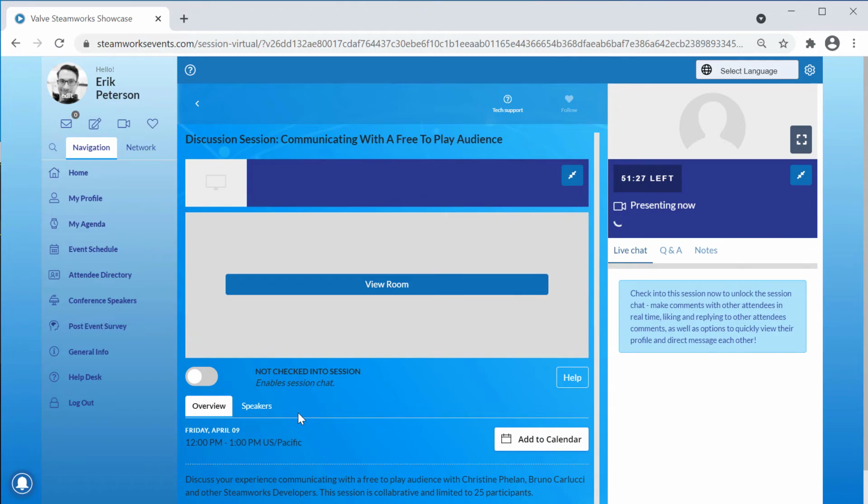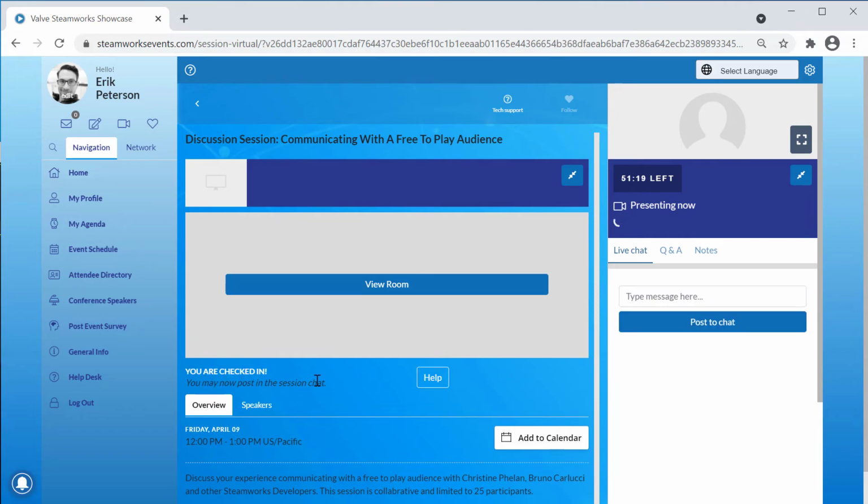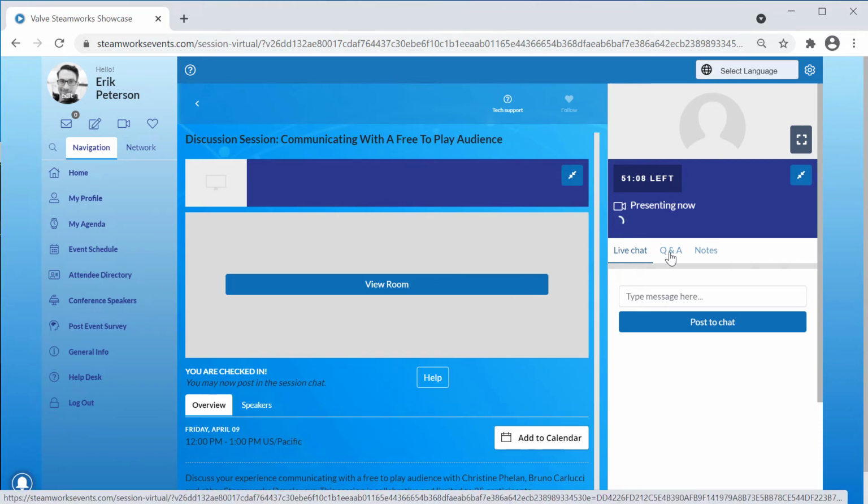And the first thing that I want to do when I'm in this session is to check in. So if I click on this toggle to check in, I'm now checked into this session. And that opens up a live chat section where I can chat with other attendees in the conference, or I can move over to the Q&A tab.